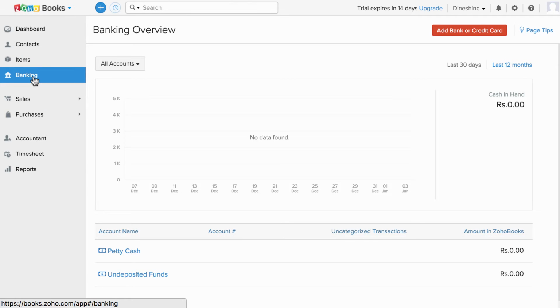This banking section comes in handy when you need to connect your bank or credit card account with Zoho Books and fetch automatic feeds, nothing but your withdrawal and deposit transactions. You can also manually add transactions and set up rules to categorize the entries. Reconciling your bank account is really simple.